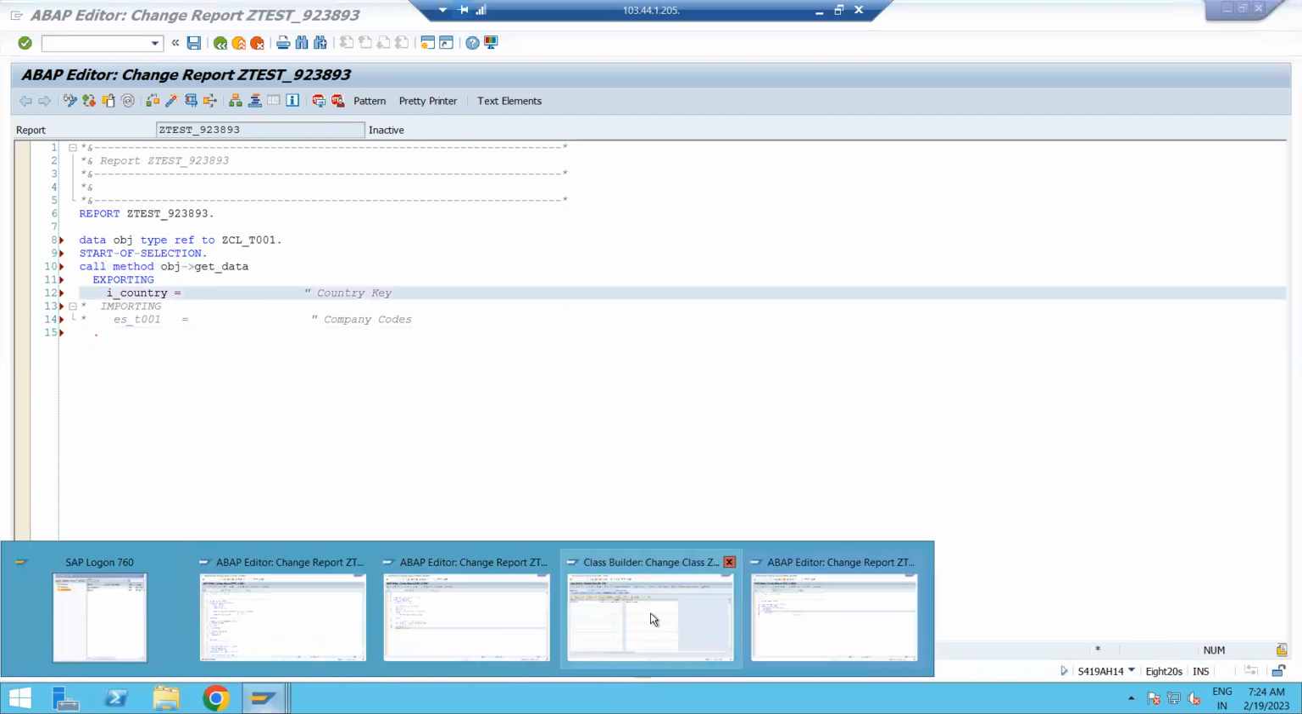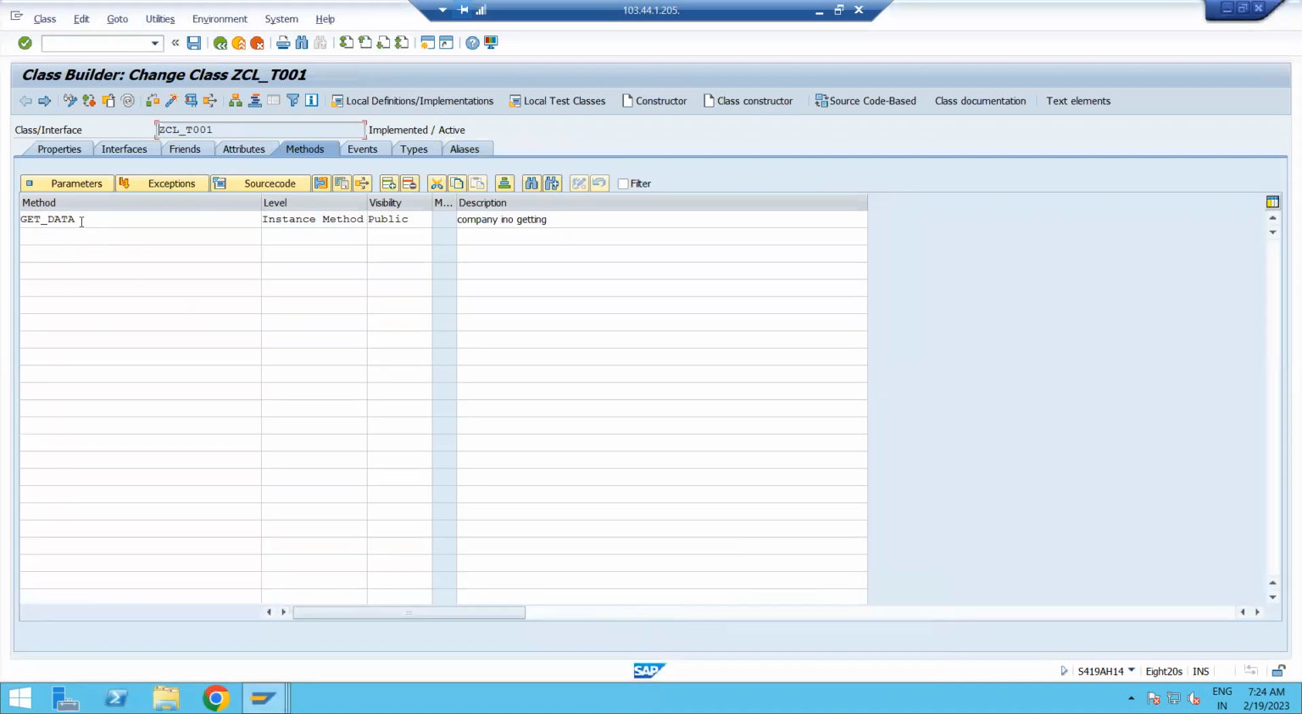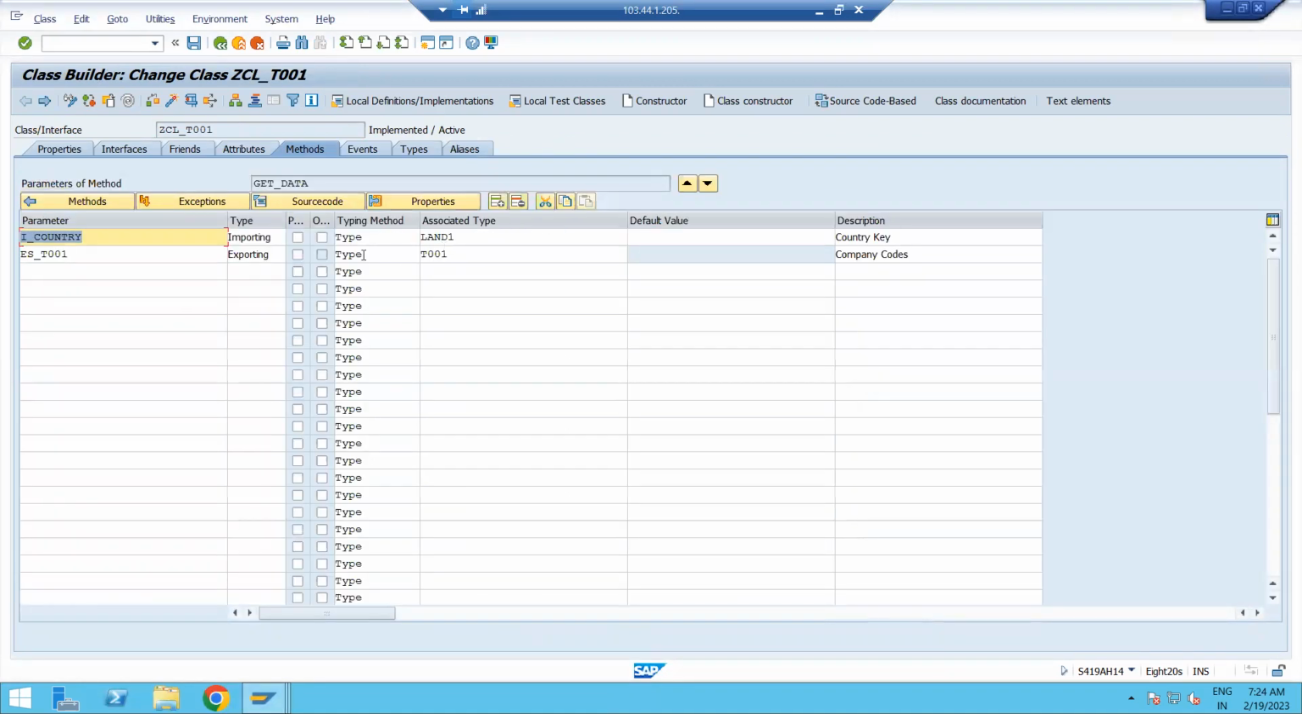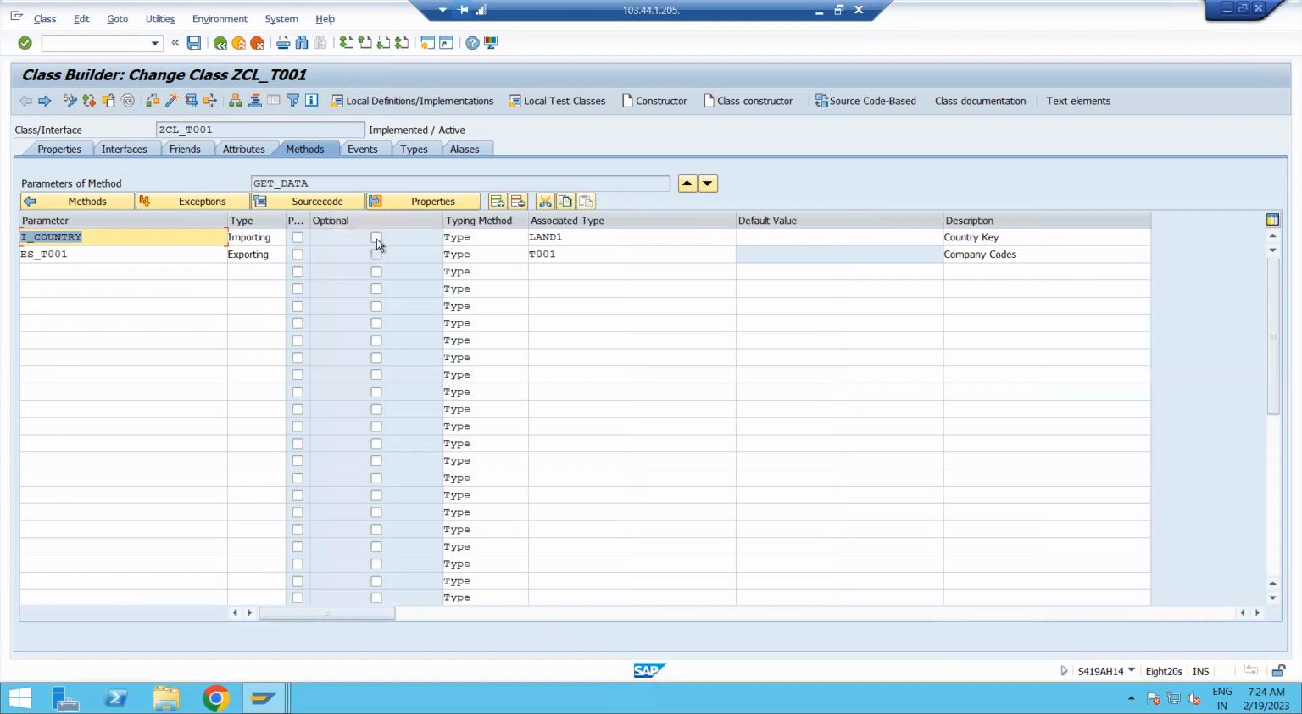And one more thing. Here in the class level, go to the parameters. So this is the importing and exporting parameters. For the importing parameter, it has a checkbox, which says optional or not. If I select this one, then the importing parameter will be optional. If I don't select this one, then the importing parameter is mandatory.